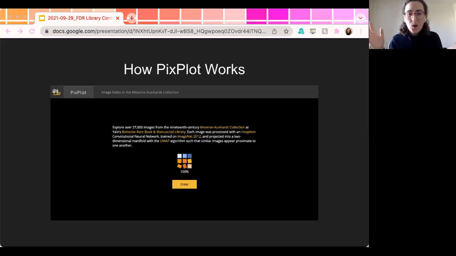So how PixPlot works. If you were to go to Yale's DH Lab's website and try out PixPlot, here's what you would see. You would see a little bit of the story about the Mercier Kunthart collection and a set of 19th century images from Yale University's special collections. The tool that undergirds this is an Inception convolutional neural network, which is a deep learning tool often used in image and video classification. And it describes how the algorithm is structured.